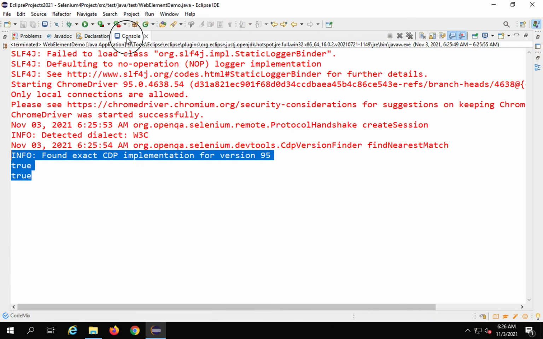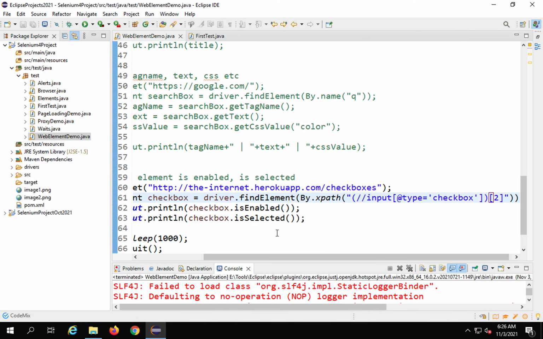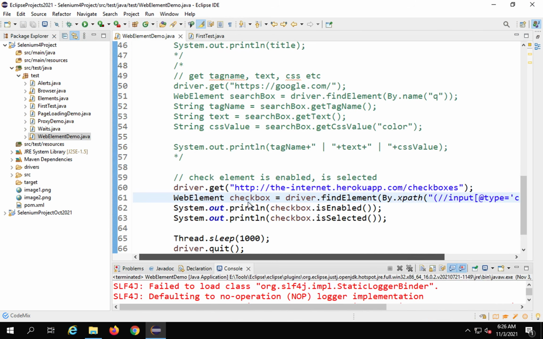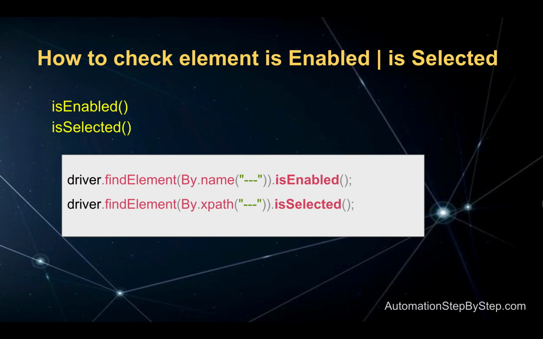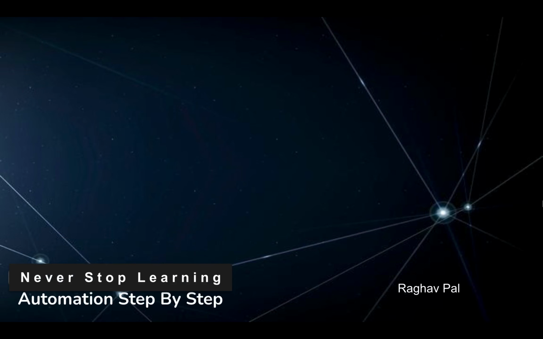So this is working fine, and this is how you can check whether an element is enabled or not, is selected or not. So this is how we can use all these functions, and I hope this was very useful for you. You have learned a lot of web element strategies and functions. Please do some hands-on and try yourself, and if you face any issues you can let me know, and I will try to help you as soon as I can.